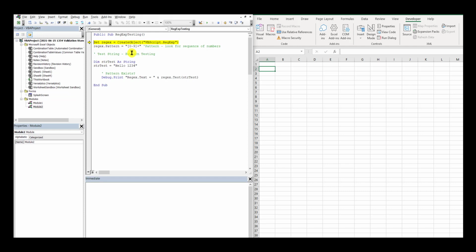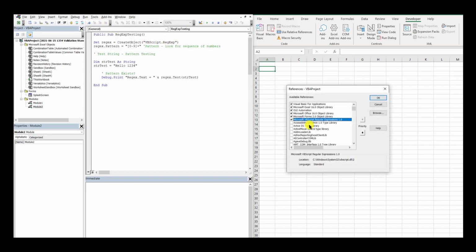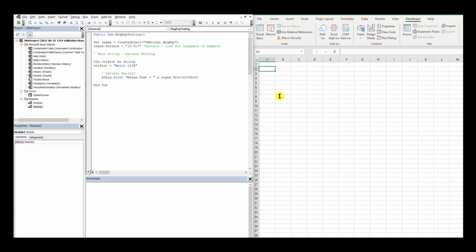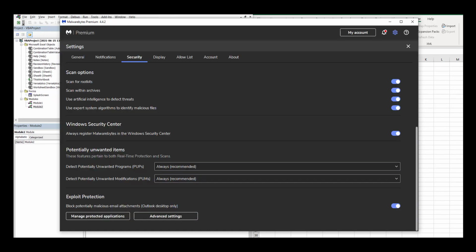the issue. So we've run this code many times with great success, and obviously something has changed in our system. If I reset this and take a look at the tools, I do have a tools reference for Microsoft VBScript Regular Expressions. Technically, I don't need that, and it shouldn't be creating any conflicts with what we're trying to do here. So there's another issue. What we found out is our Malwarebytes may be causing problems here.